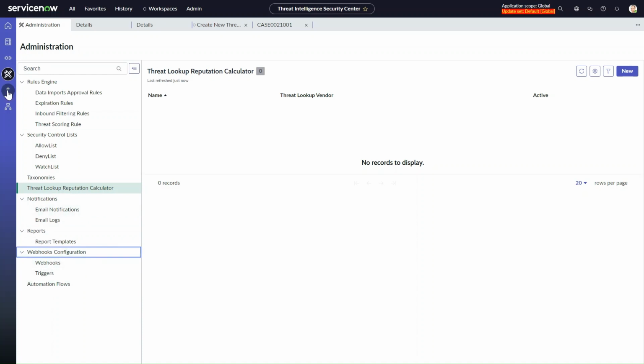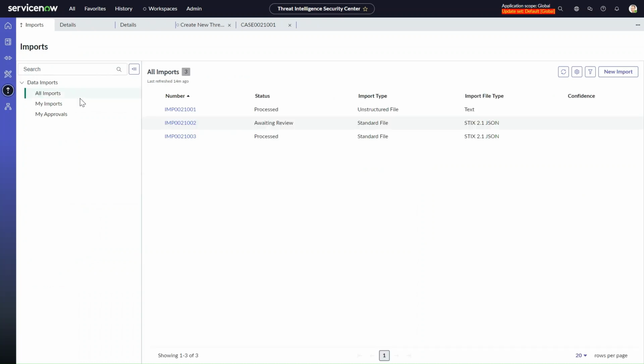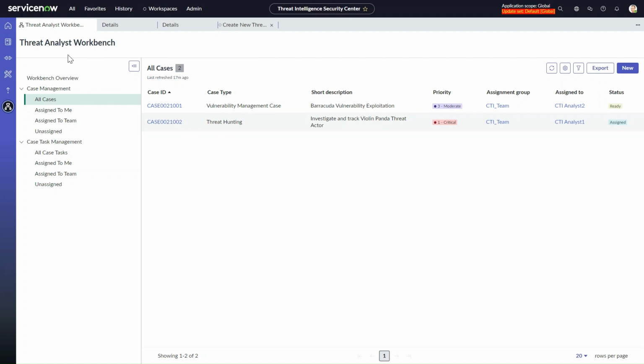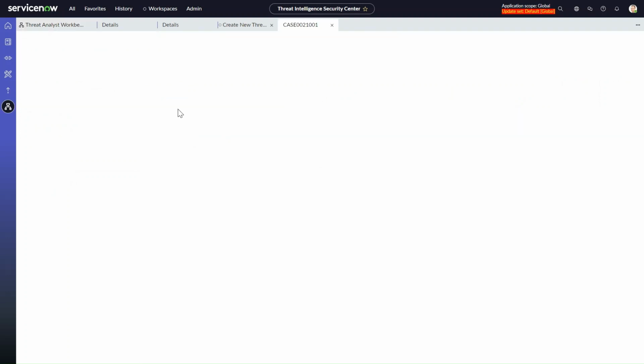The next window we'll explore is the imports section. We have all kinds of data imports here. That includes all imports, and my approvals. And the last one is the threat analyst workbench. It displays the cases that we're currently working on. We can go ahead and open one of them.